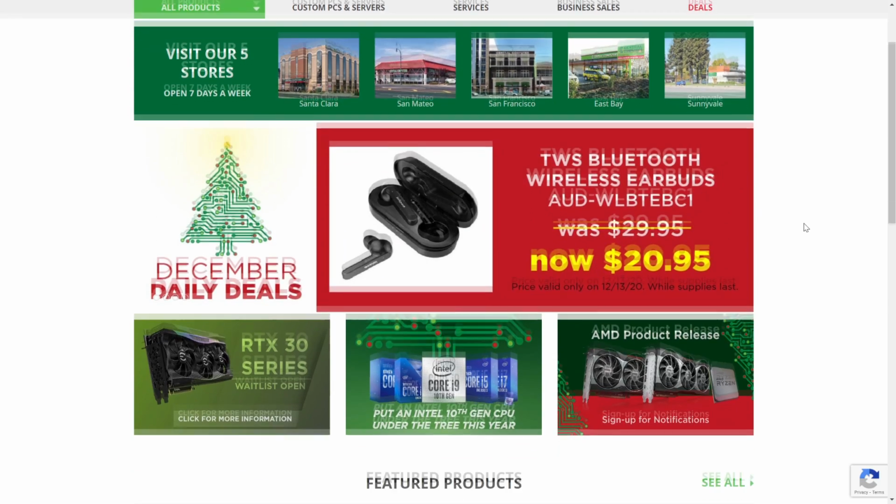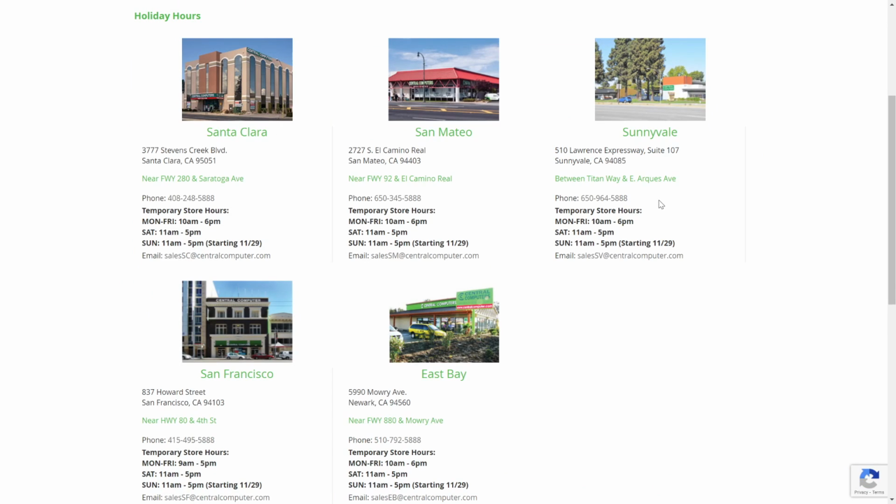Additionally, if you live in the Bay Area, there's also Central Computers. I haven't been there either, but Reddit says that they've had a few in stock.